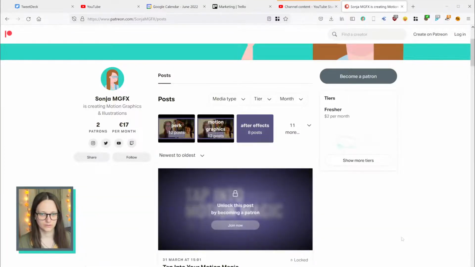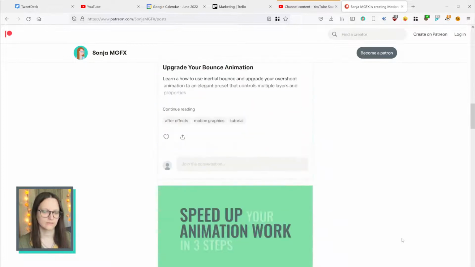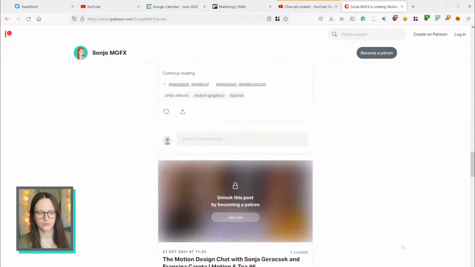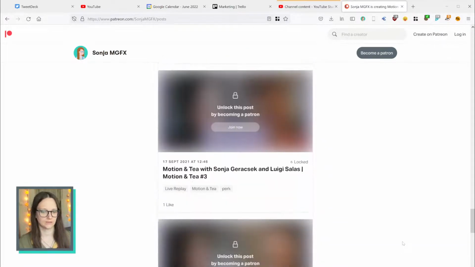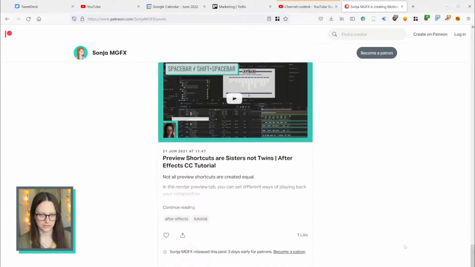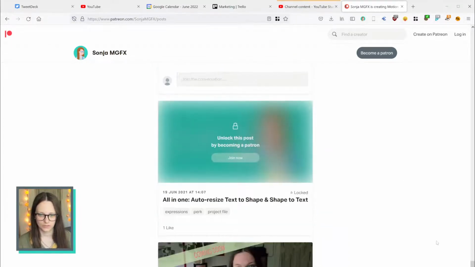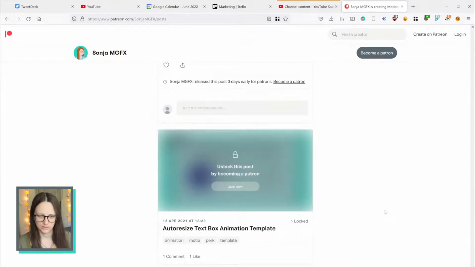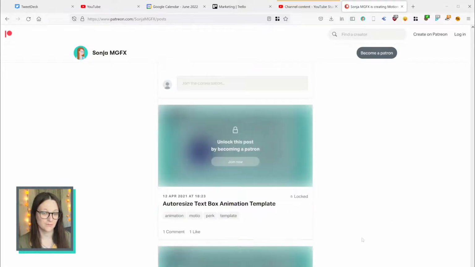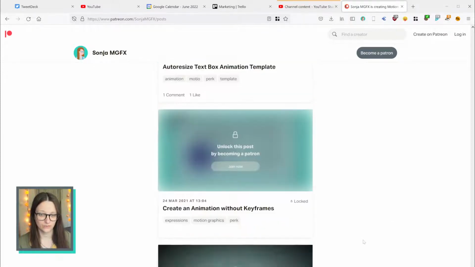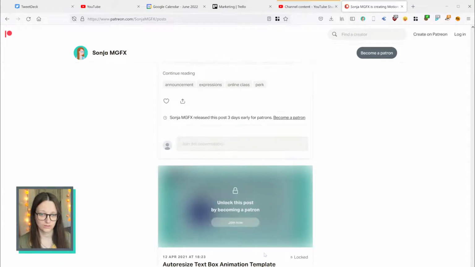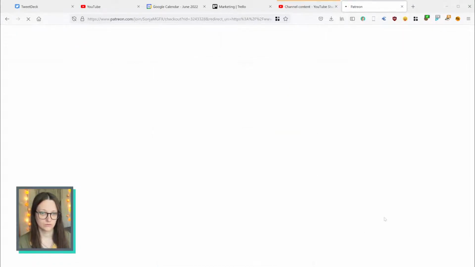Wow, Patreon is being a little weird. Expressions and After Effects files that you can download and play with and understand the code. There is the all-in-one auto-resize text to shape and shape to text one. Is that the one you mean, Connor? Other than that, there's also the auto-resize text box animation template. I don't remember if that's a different one. So are these two different things?